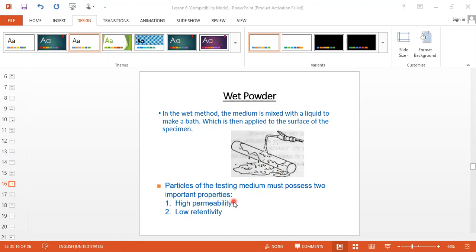One is high permeability and low retentivity. Means whatever particles we are using there, that particle should possess high permeability. Why is high permeability necessary? Because while current is going on, when magnetization is going on, if the permeability is high, then the particle will easily be attracted towards the crack. And low retentivity is necessary because once your current is stopped, if retentivity is low, the particle will not stick on the job. That's why low retentivity is necessary.